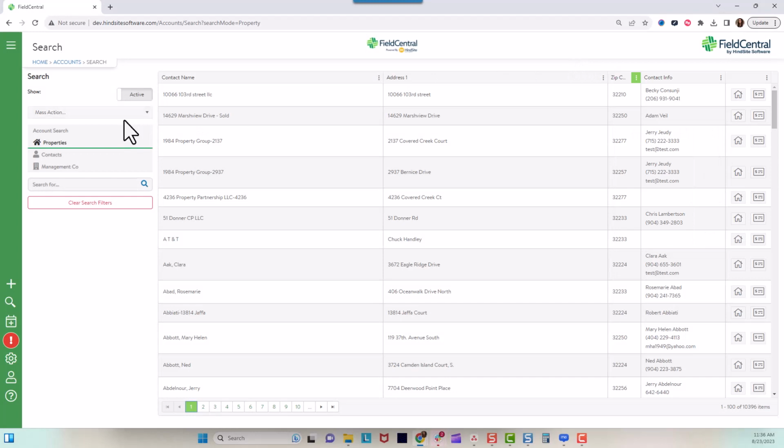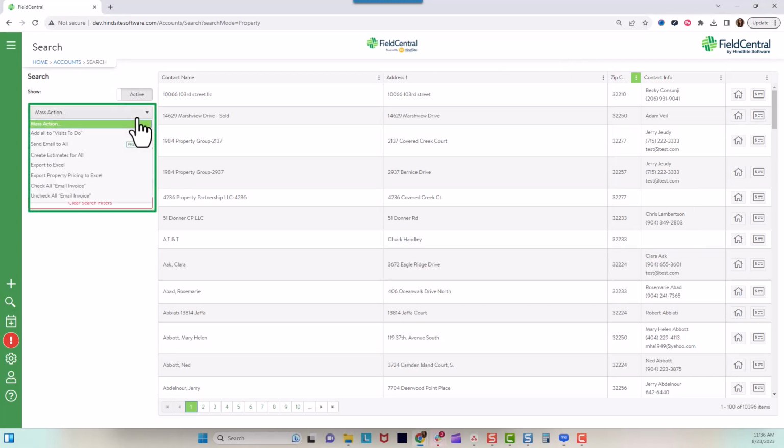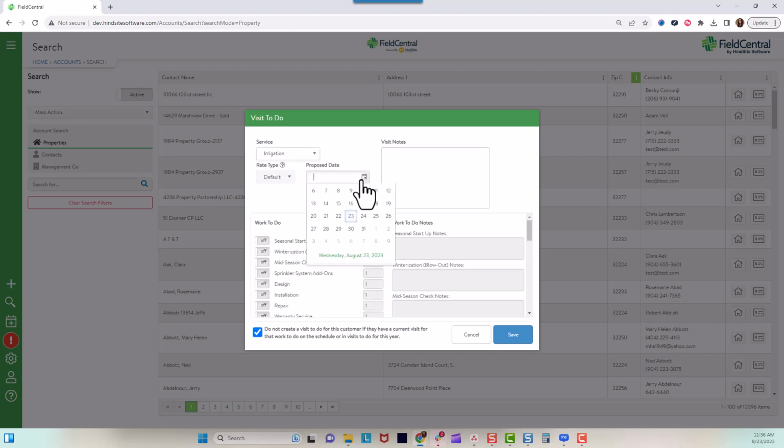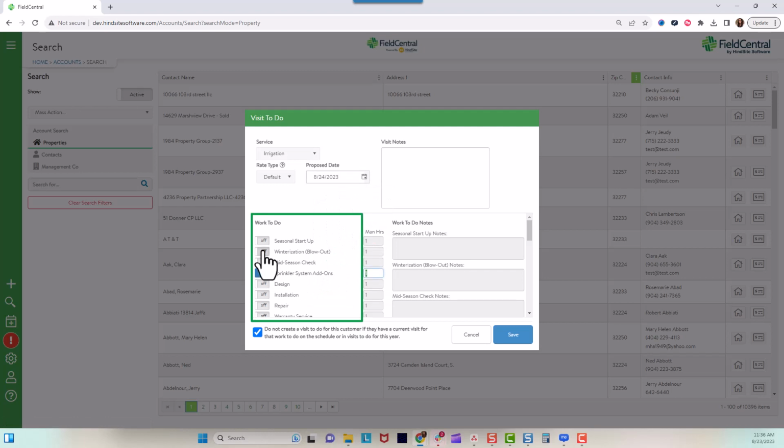After narrowing down your list of properties, click the Mass Action drop-down button and then select Create All Visits to Do. This will open the Visit to Do window, where you will first select the desired service category and then the proposed service date. You will then use the toggle buttons in the list of work to-dos to select which you would like to mass create.